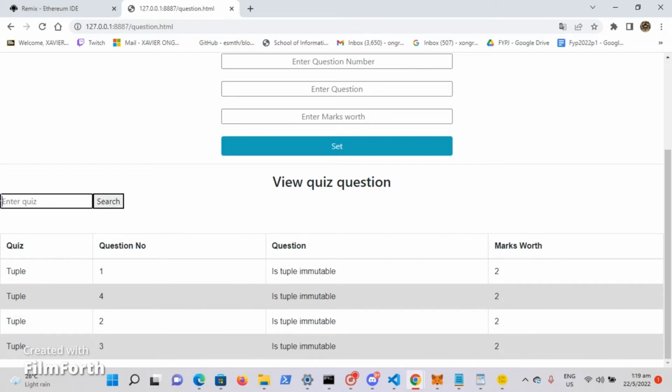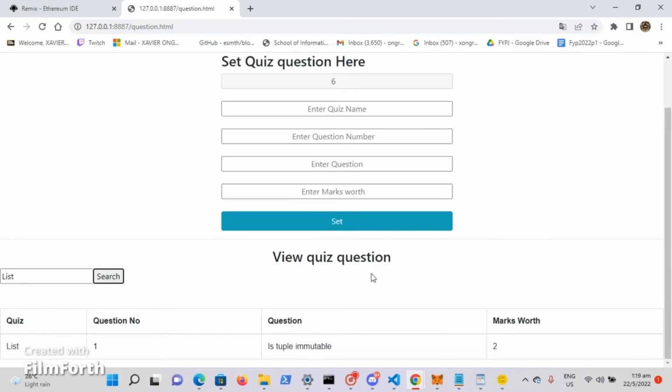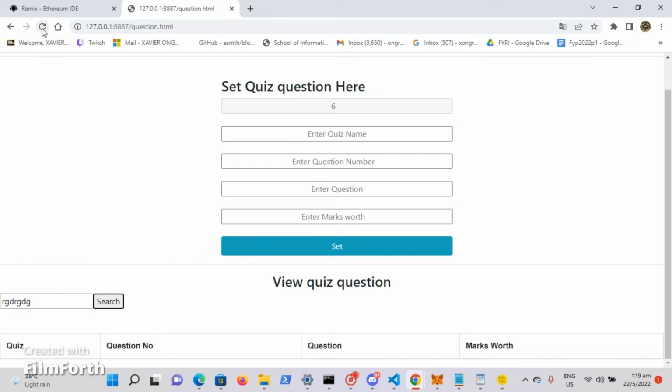The questions are the same because I forgot to change them. And if I want to look for list, only the list quiz and its questions will come up. And if I enter an invalid quiz, it will not show anything. Then to go back, you can just refresh.